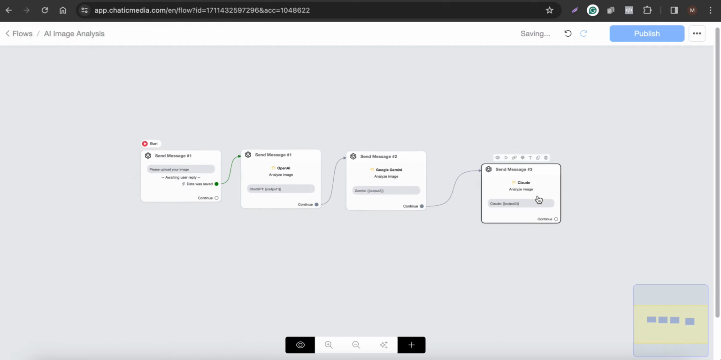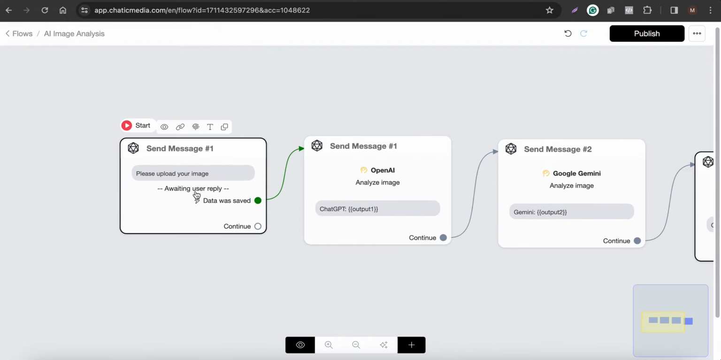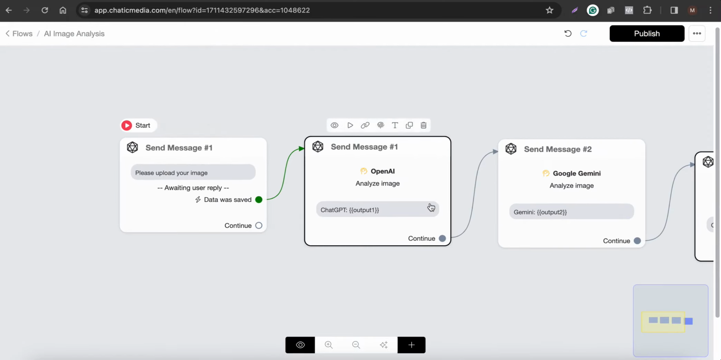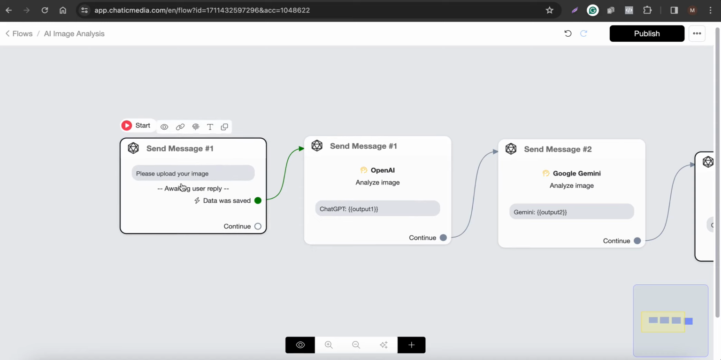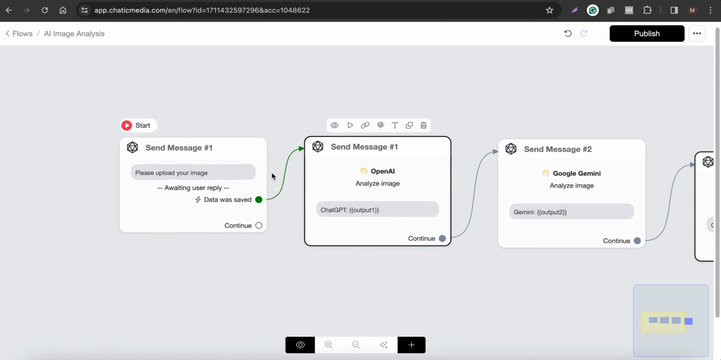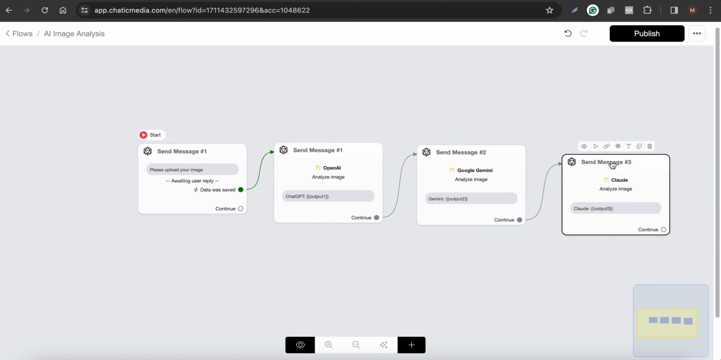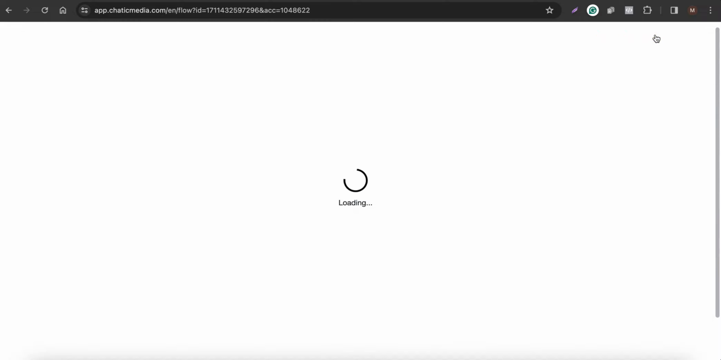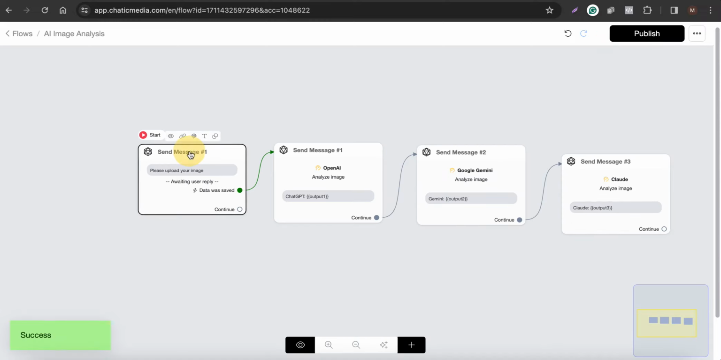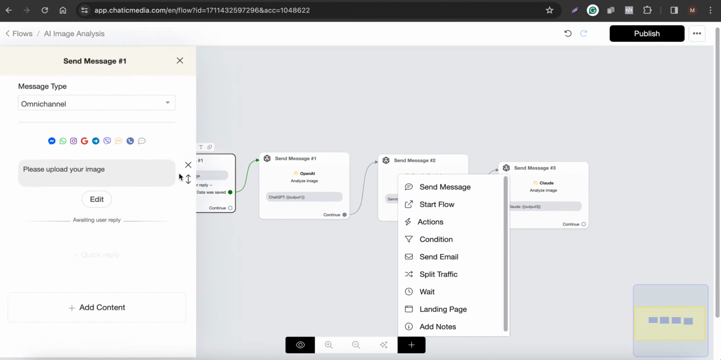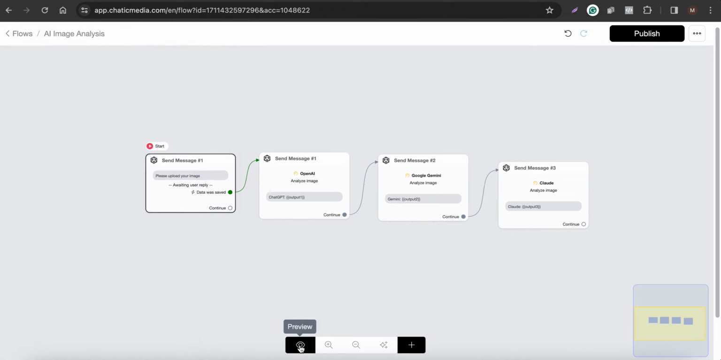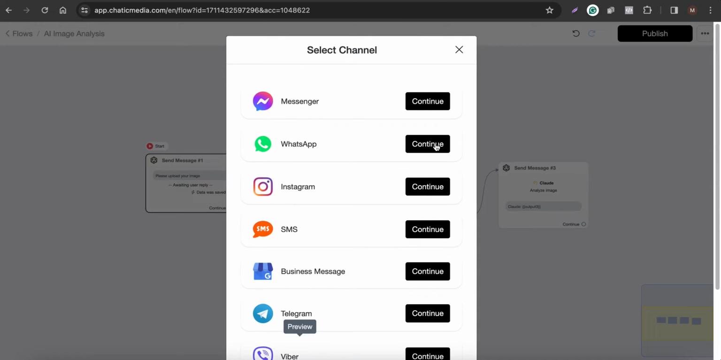We ask the customer to upload the image, and once they upload it, it will send the analysis by OpenAI, Gemini and Claude. Let's see how this works. Since we built this in this omni-channel, it can work on all these connected channels. We can test on whatever channel you want. So let's test this on our WhatsApp.